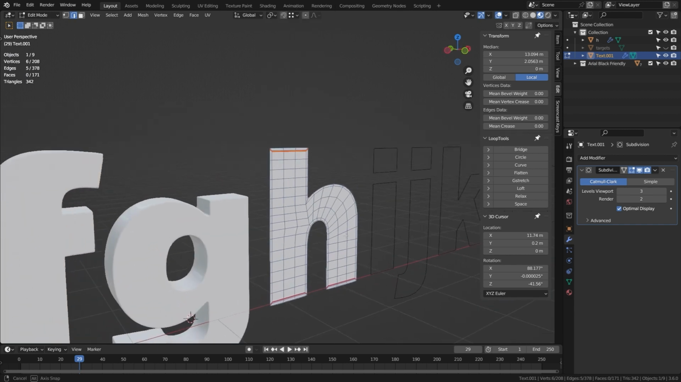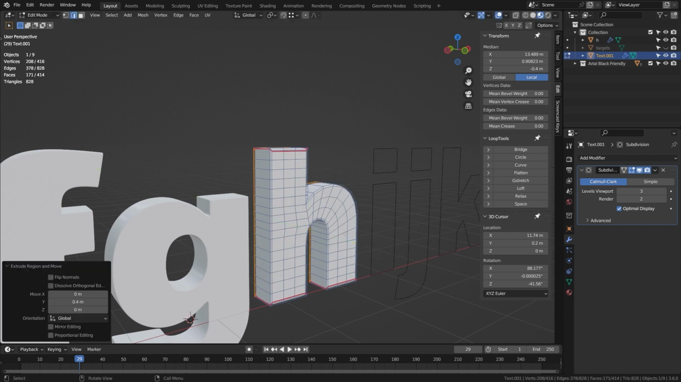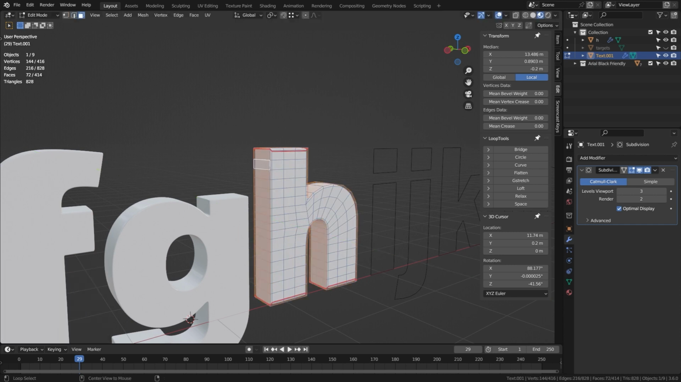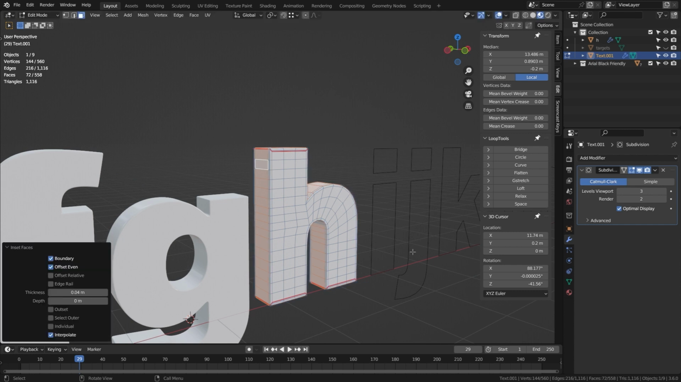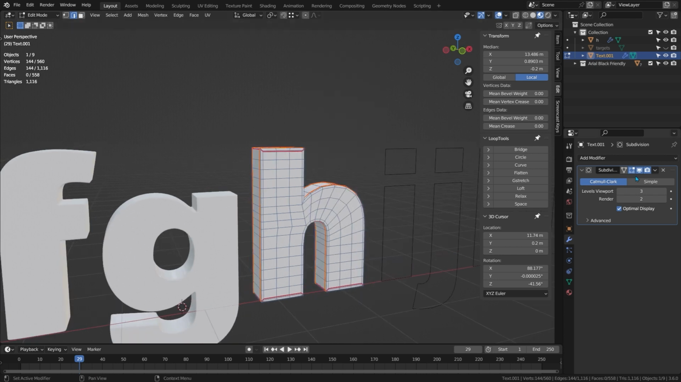Good, now move the camera a little, press A to select everything, E, Y, 0.4. Press 3 for face mode, Alt and click around the edge, press I to inset and type 0.04. Press W to select the boundary of these faces and choose mark seam. Just turn on the edit switch over here.